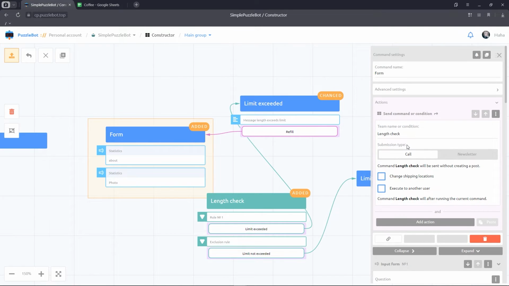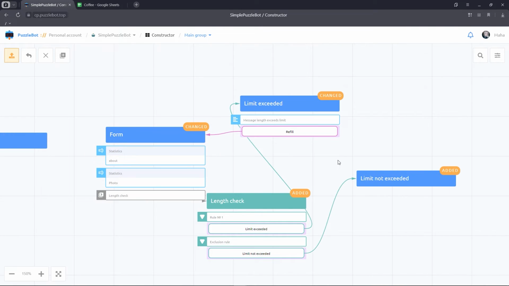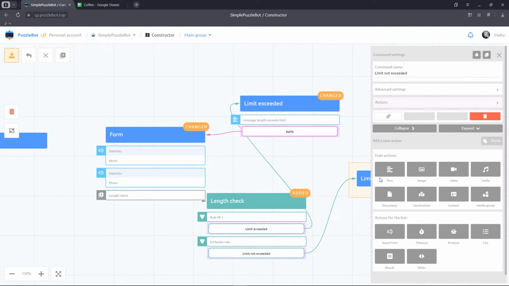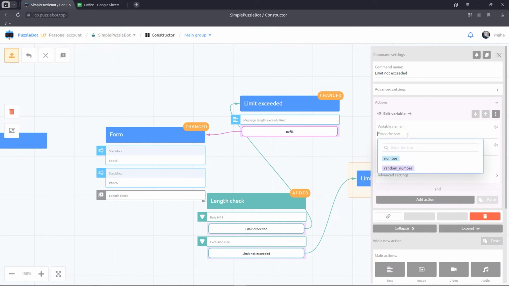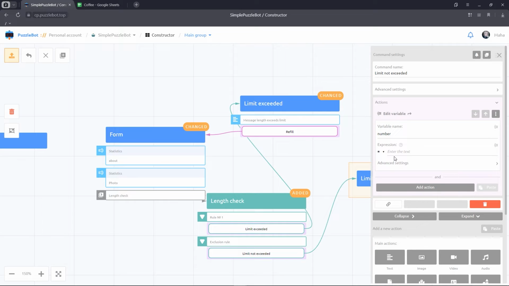Let's move to the comment limit not exceeded. We need to add actions for the comment. Let's expand the list and select Edit Variable. Let's select the variable number. And in the next item we will choose the action add and write the number 1. Thus, every time after someone fills in the questionnaire, the bot will increase our global variable by 1. It will become a unique number for the new participant.